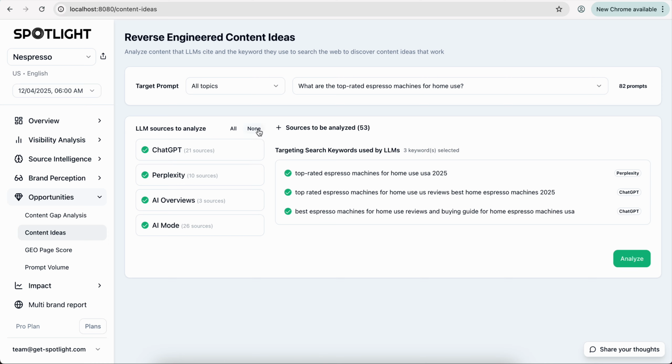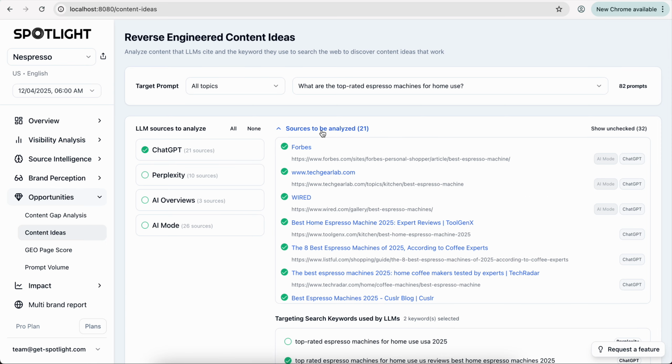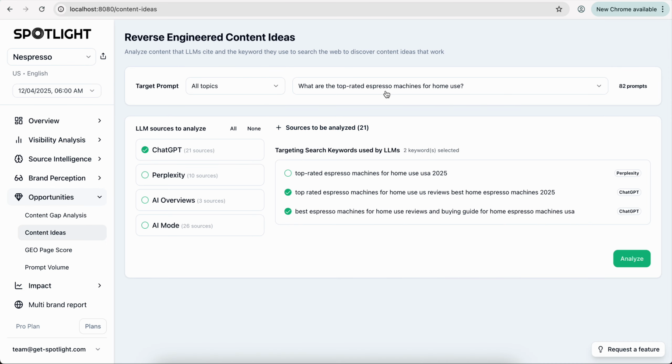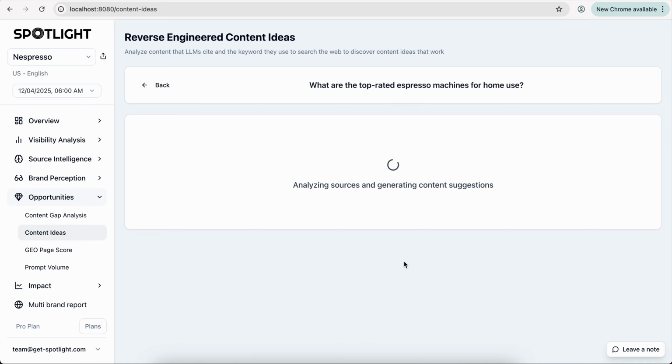So let's say, for example, that I only want to optimize now for ChatGPT. I'm just going to select ChatGPT, and we're going to take the 21 sources that ChatGPT cited in the response to this prompt, and we're also going to take the keywords that ChatGPT used when searching for content itself, and we're going to analyze all of that. And what the system does, it analyzes all the sources and takes into account the keywords, and then it comes back with tips for content or for all kinds of suggestions for content that is aligned with these data sources.